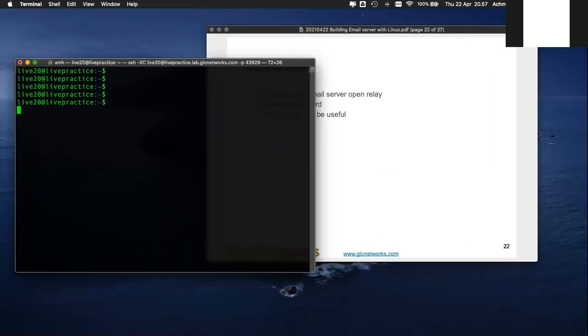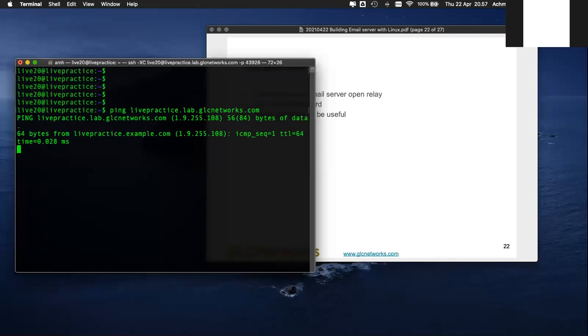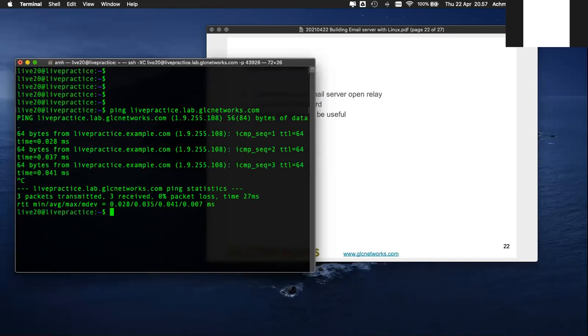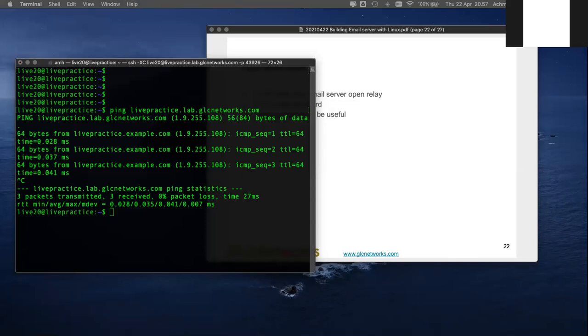So our MTA is this. Our IP address is, ping lifepractice.lab.glcnetworks.com. This is our IP address and then our domain. Oops, I need to change the DNS. Let me check. Okay, it should be okay by now.